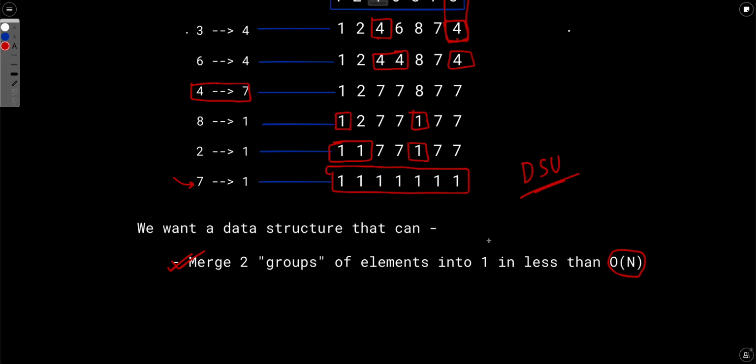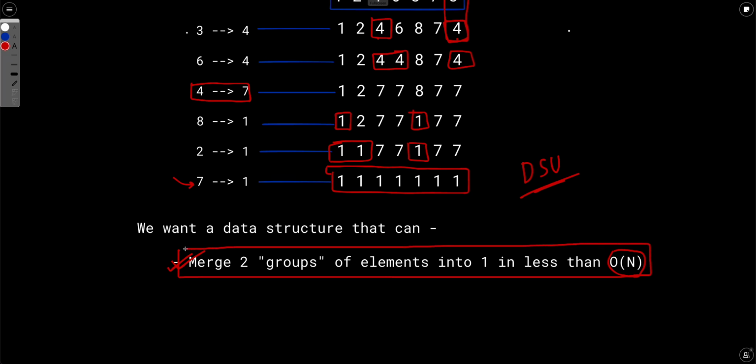You can treat DSU as a black box that gives you this power, merging two groups of elements into a single group in less than order n time. You can think of DSU as a black box that gives you this power, and you can continue solving the rest of the problem.